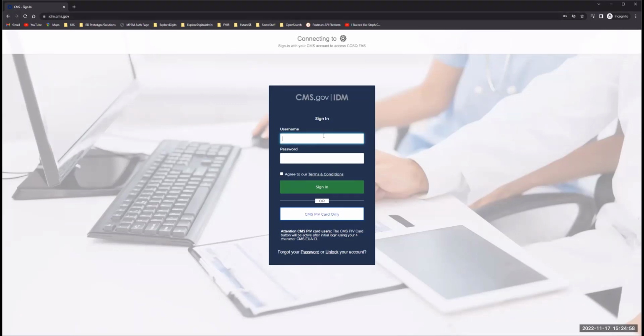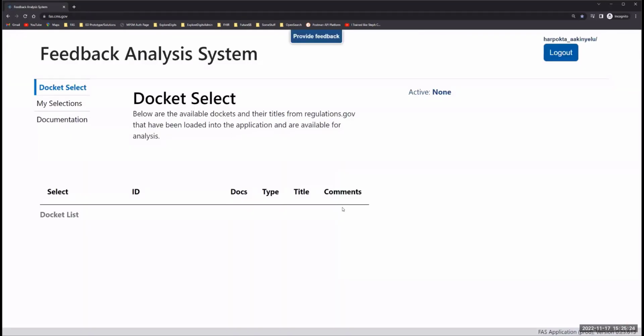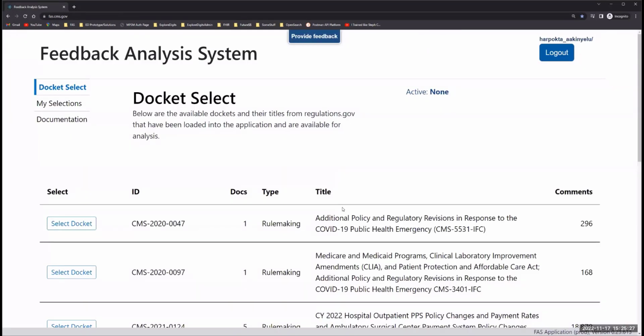So I will simply log in as myself. This supports a two-factor authentication. So as this comes up, I will pull my code up on my text here and type that in. And now we are in the feedback analysis system. I'll talk a little bit more about this first page as we go through, but just some key things I want to point out on this first page.